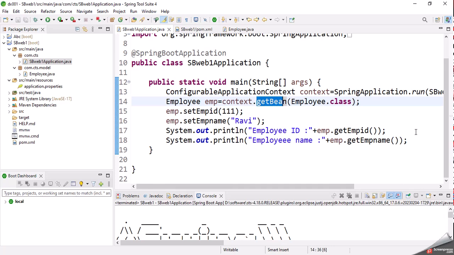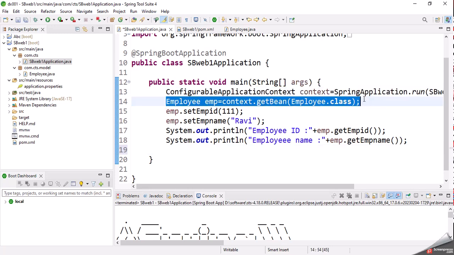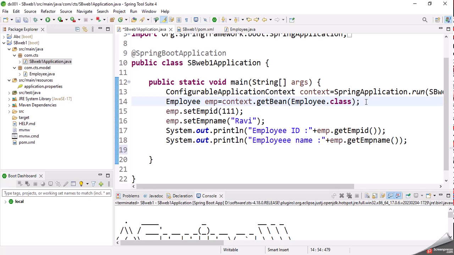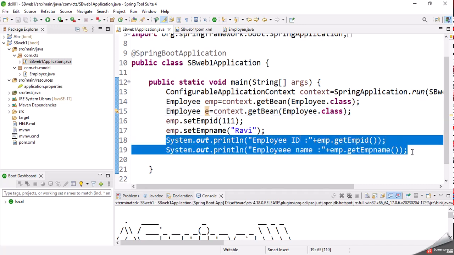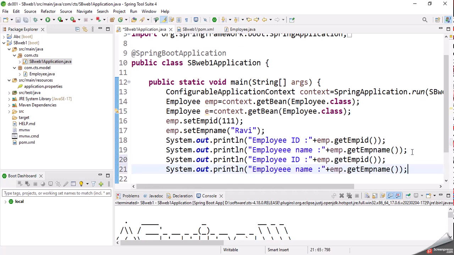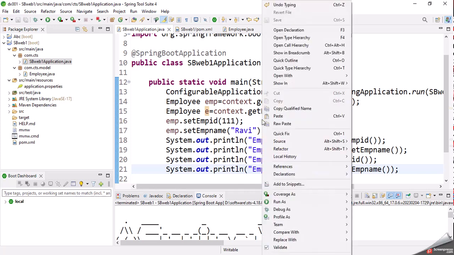Okay. So now suppose this is a single class. Suppose we are going to get another object of the same class. So for this purpose, here I'm going to declare an object A. This is the second object. Now I'm going to show the value of the second object. Name is A. So here A dot get ID, A dot get name. Okay, now you can execute this.